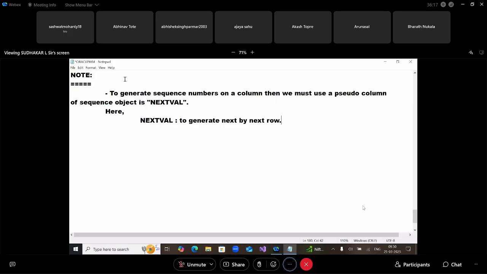Okay, so to generate next by next value, and whenever you want to use this pseudo column, we follow this: compulsorily you should give your sequence name, then a dot, and then you have to give NEXTVAL.